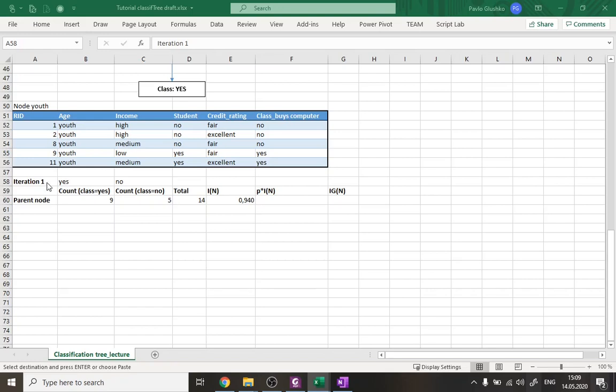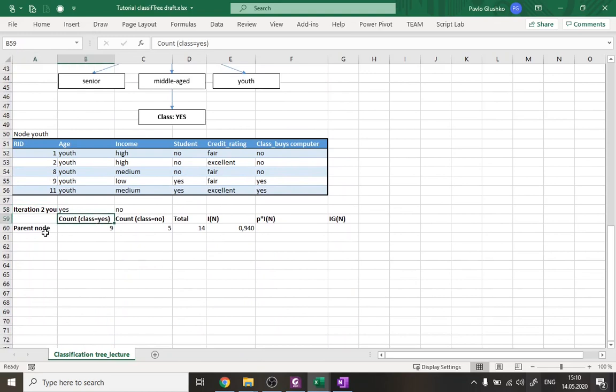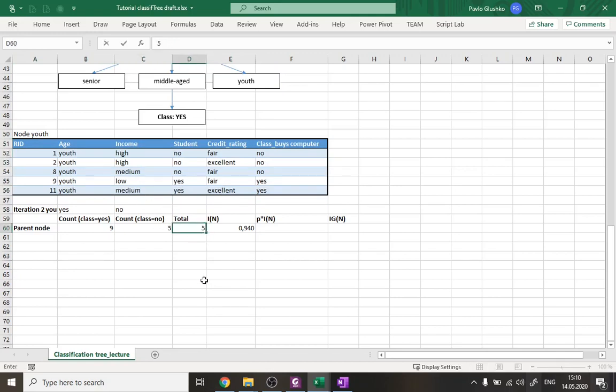Then here we have iteration 1. I will write down iteration 2. And we decided now to go to the youth node. We are quite free in what we do in the second iteration, youth node or senior node. Then here parent node. Now parent node is this node, youth. Here we calculate the number of elements. Total number of elements is obviously 5 with that node, not 14. And how many elements of class yes do we have? We have 2, and no 3.